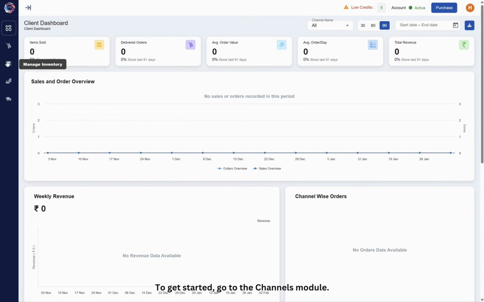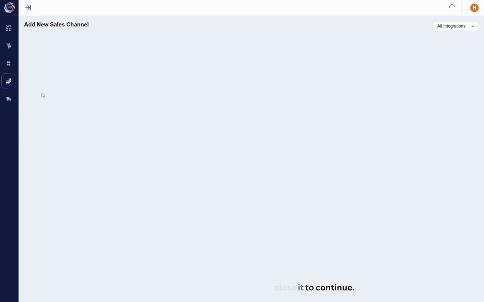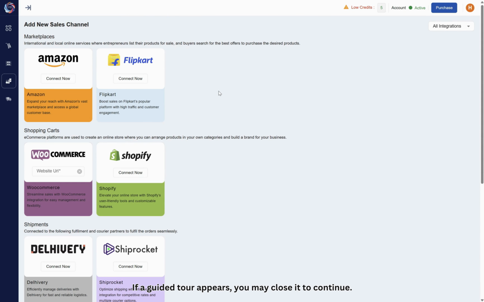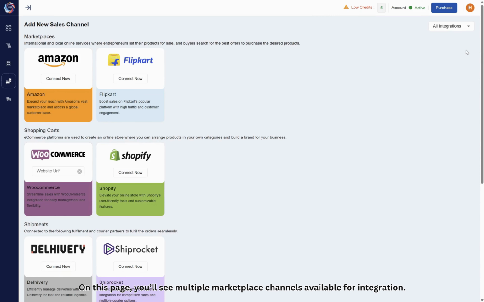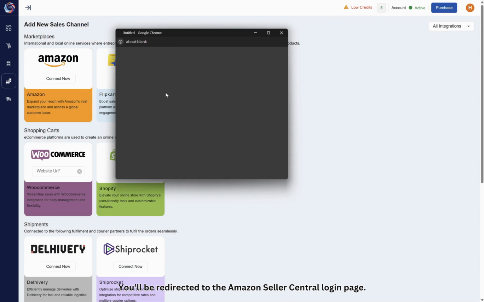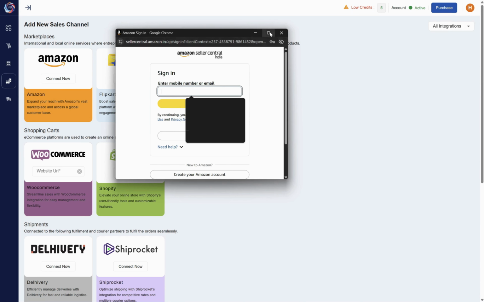To get started, go to the Channels module. If a guided tour appears, you may close it to continue. On this page, you'll see multiple marketplace channels available for integration. Locate the Amazon channel and click Connect Now. You'll be redirected to the Amazon Seller Central login page.